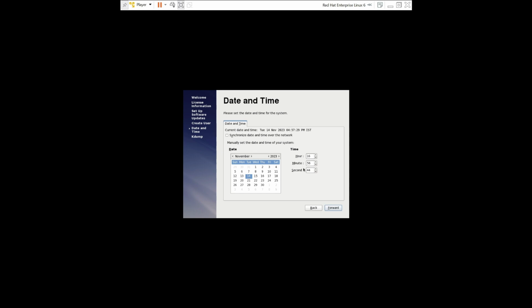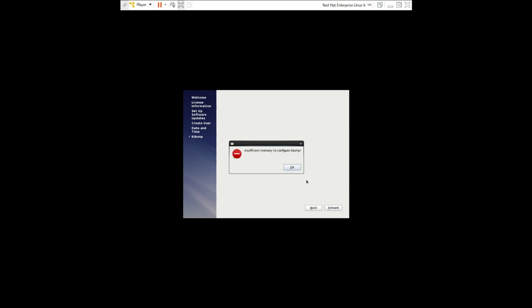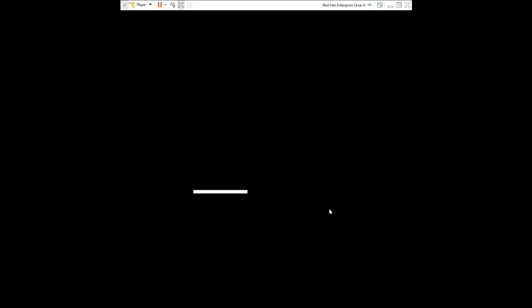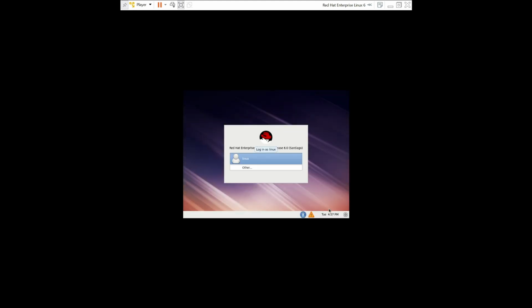So for the date and time, select whichever date and time we want, click on forward, okay, click on next, and now it will again reboot your system within fractions of seconds. And yes, we are ready with the setup. Now we'll log in as root with the password we entered some time before. So now our root user has logged in, so we'll click on the checkbox and click on load.